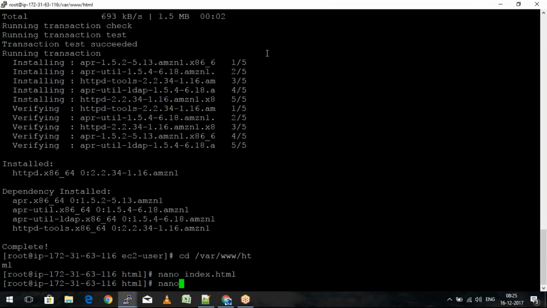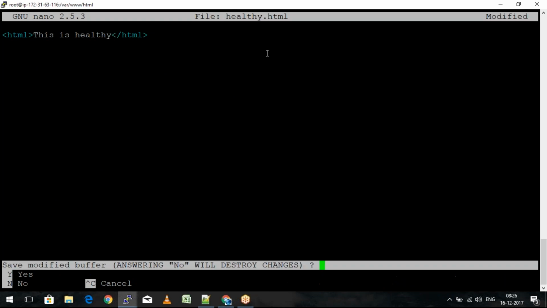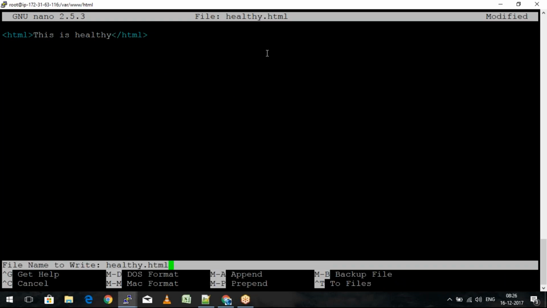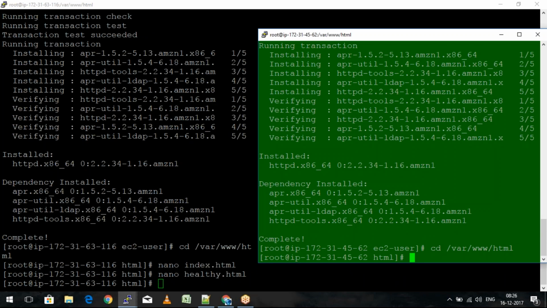And similarly, I'll just create a healthy.html. So I'll just keep it a very simple HTML page, which says this is healthy. Right, so we have created two files. Similarly, let's create it in the green server box as well.